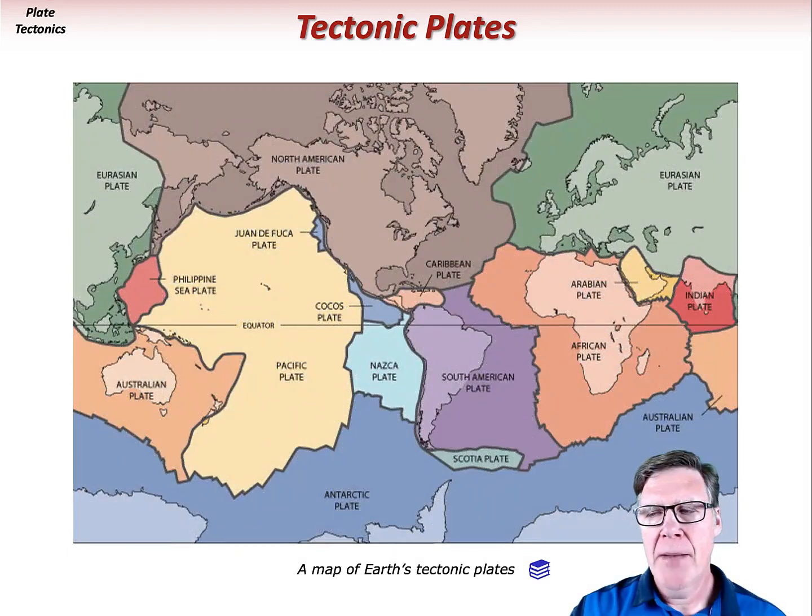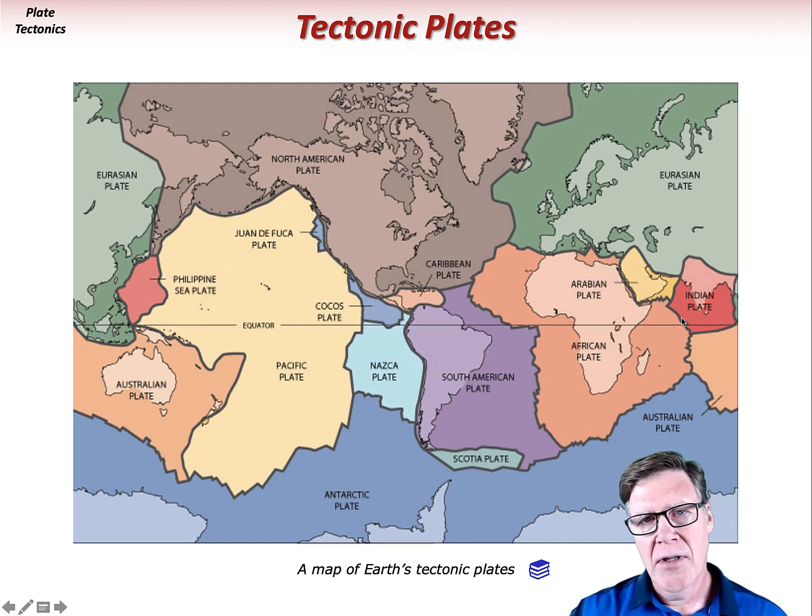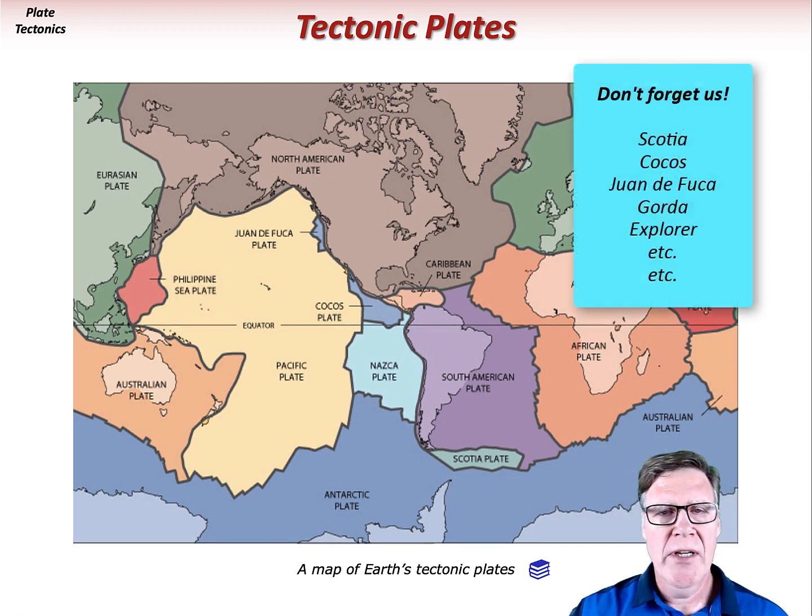Here again is a map showing Earth's major tectonic plates. You can see the North American plate, South American plate, Eurasian, African, Pacific, Antarctic. These are the major plates, and there are smaller ones, no less important though. The Australian plate, Philippine, Nazca, Caribbean, Arabian, Indian, etc. And then there's a whole suite of even smaller plates.